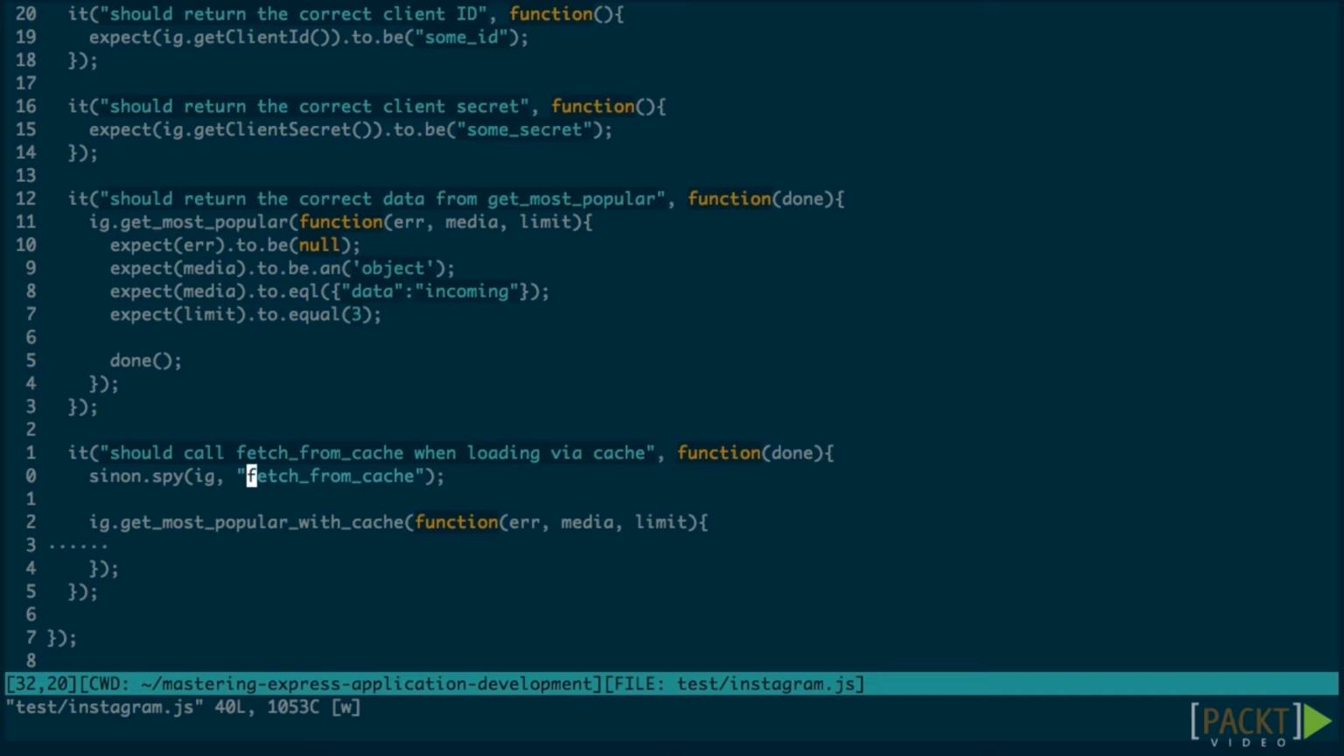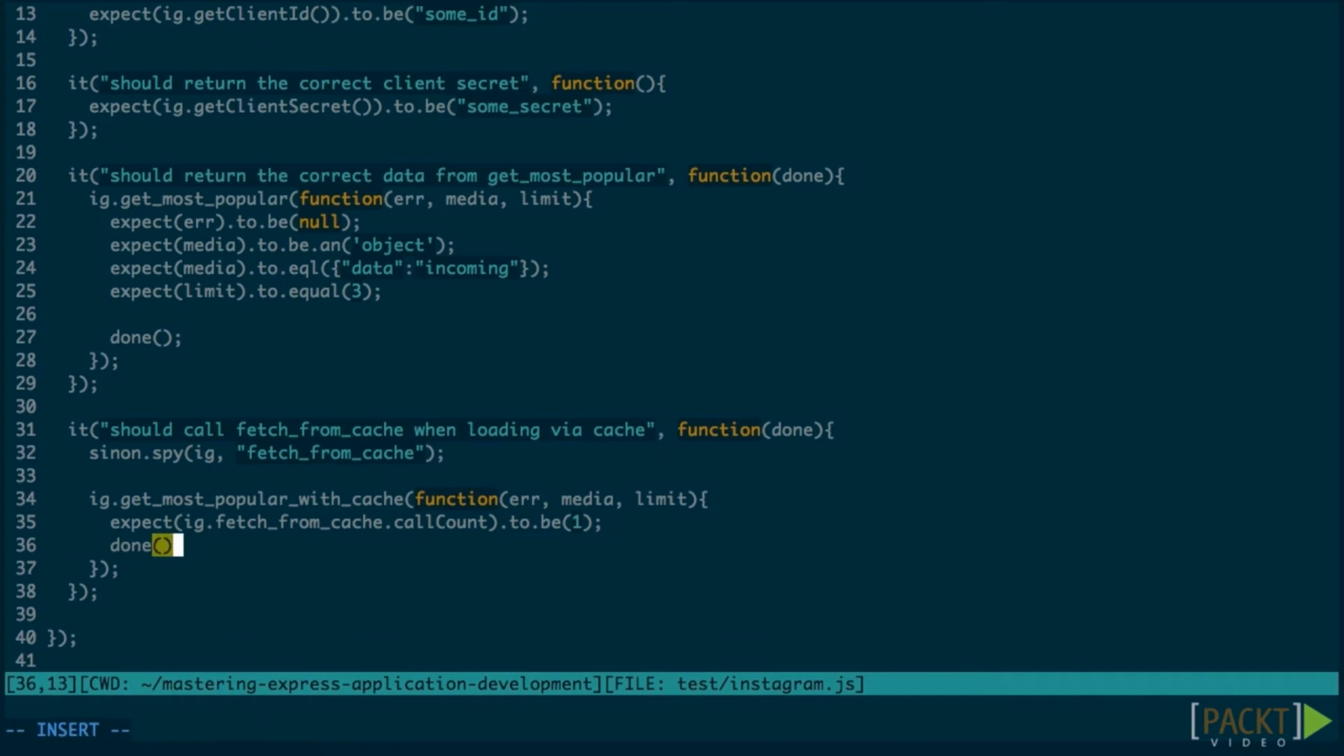What actually happens here is that Sinon wraps our method with another function and adds some additional properties to it. One of these additional properties is callCount. Here, we expect our Instagram fetchFromCache callCount to be 1 once we call Instagram getMostPopular with cache. We also need to make sure that our function is marked as done and we can run our tests.